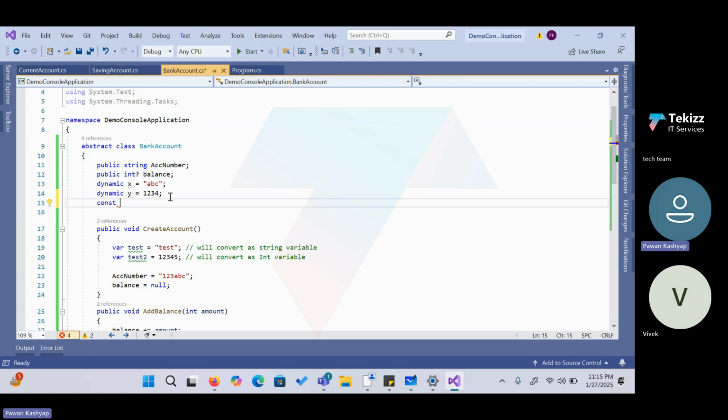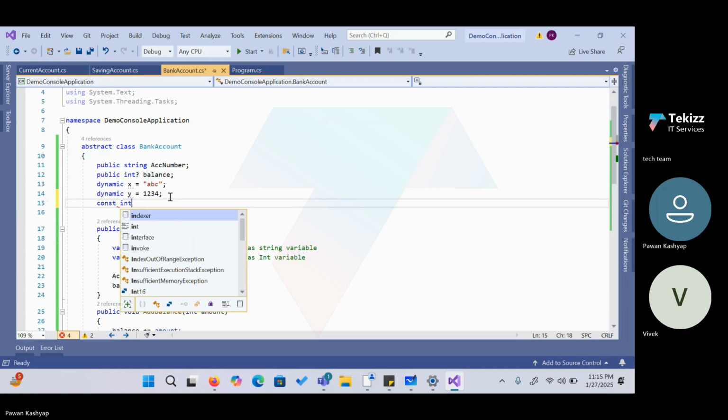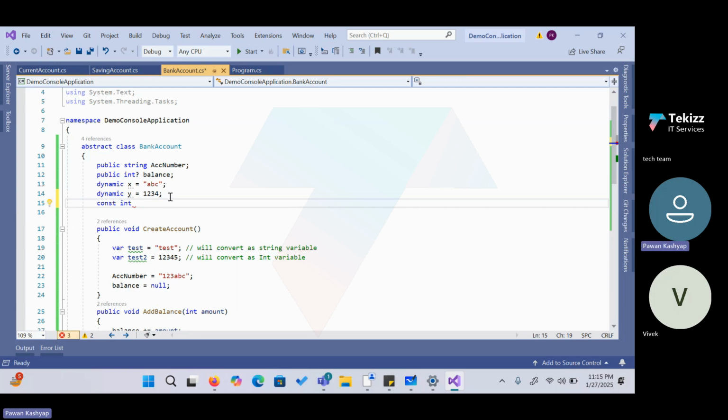Let's say const int fee. We cannot declare a constant like this. See what it is saying? The const field requires a value to be provided. So whenever I am creating a constant, I am supposed to immediately provide a value.